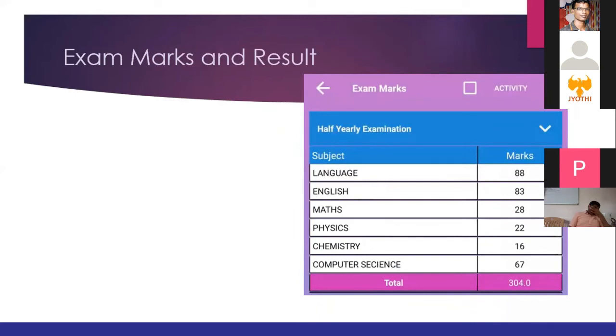And exam marks. I already told you, teachers enter marks in their app and the office admin processes the exam and schedules the exam result. Once the result is published, parents can view it on their mobile in this format: exam name, the subjects our child has written, the marks he got, and the total. And below we show whether the result is fail or pass.